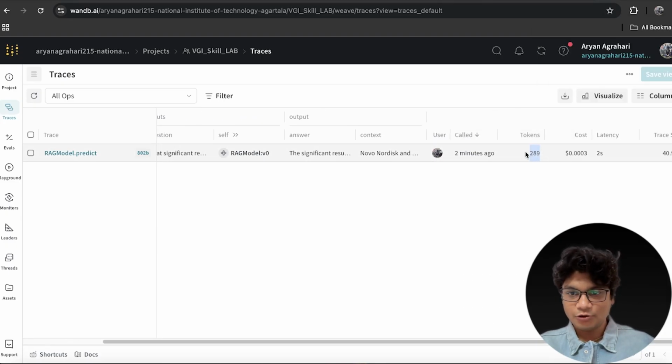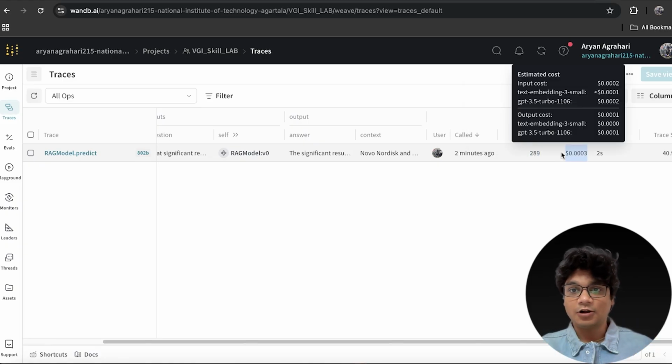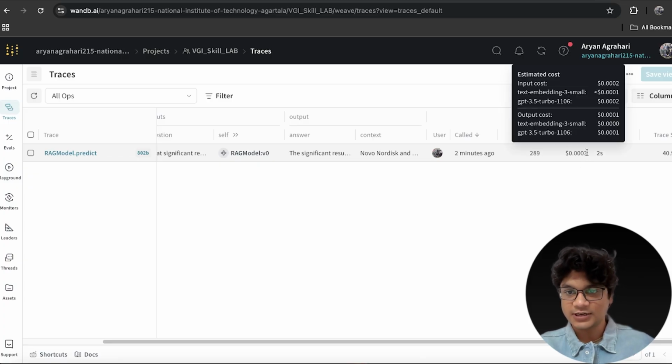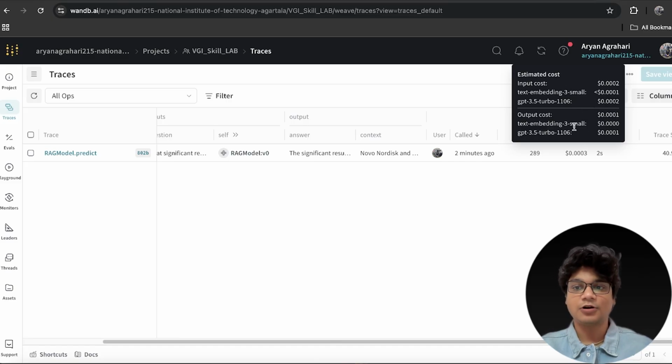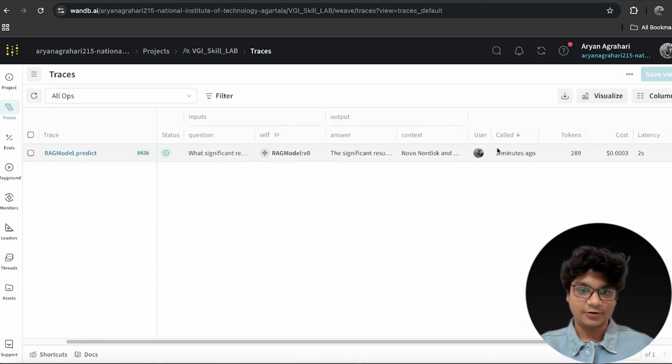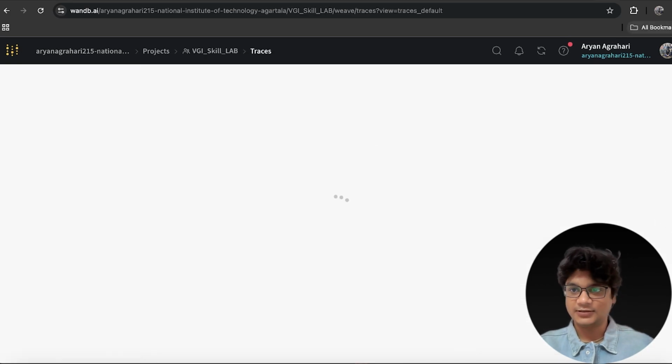How many tokens has it utilized? It has utilized 289 tokens. This is the cost of running the entire RAG pipeline, basically 0.003. You can see there are different cost estimations as well. The input cost is this one, the embedding cost has taken 0.0001, then GPT 3.5 turbo, the very last part of your LLM, has taken this one, and finally these are the output costs. Summing up everything, this is the final cost, and latency is basically 2 seconds. So in this way you can get it.